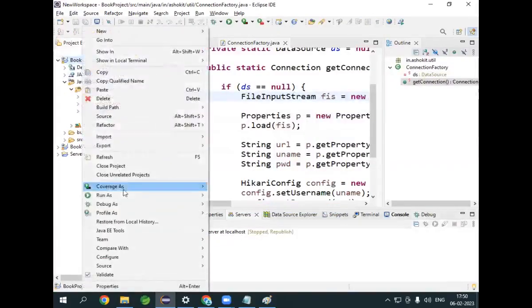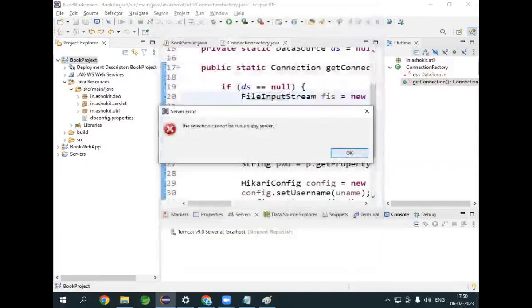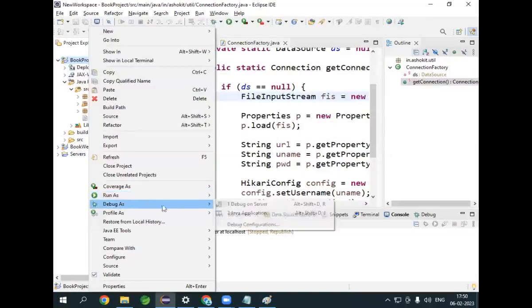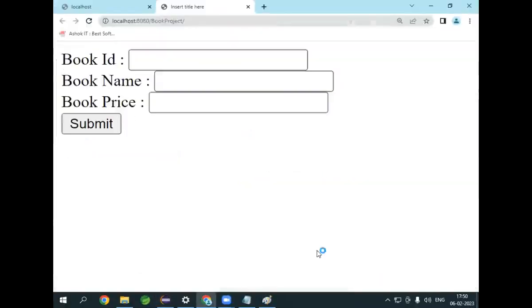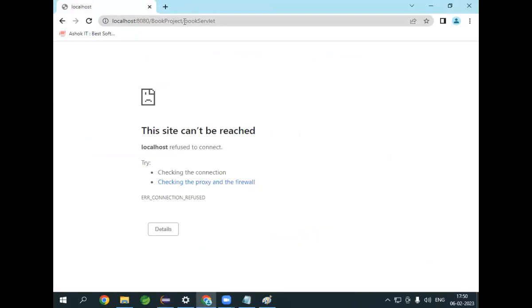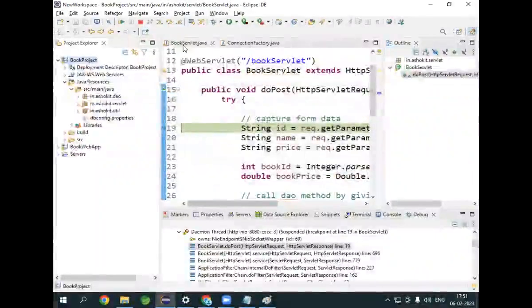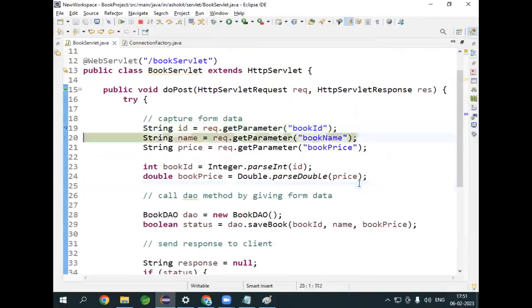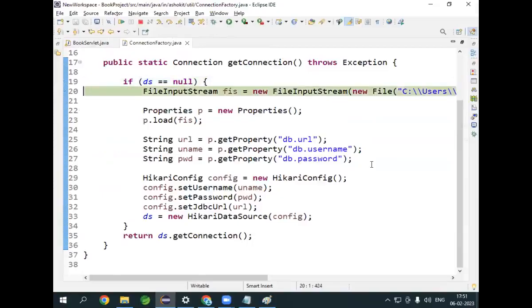Clear. Right click, debug as, debug on server. Next, finish. Fine. Okay, book ID, book name, book price, submit. Next, F6, F6, F6. Go inside directly, DAO method. From inside this, I'm going into connection method, F6. Yeah, done. So with this, we are able to resolve that problem.